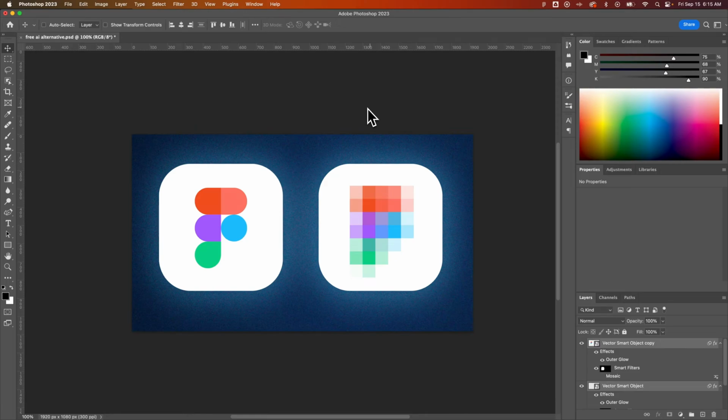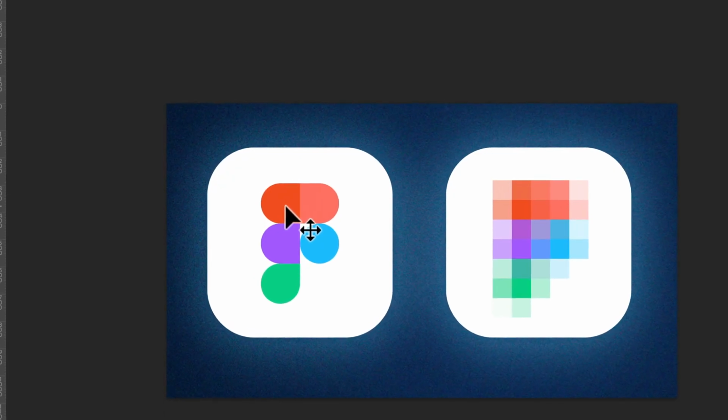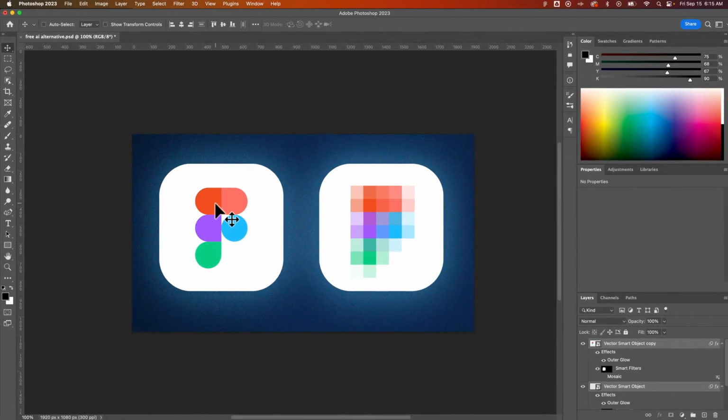If you've ever wanted to pixelate something in Photoshop, here's an effect that you could use. So in a tutorial thumbnail, I had used a pixelated logo of the Figma logo. And to do that, I basically took this one on the left and added a filter to it. That filter is called mosaic.